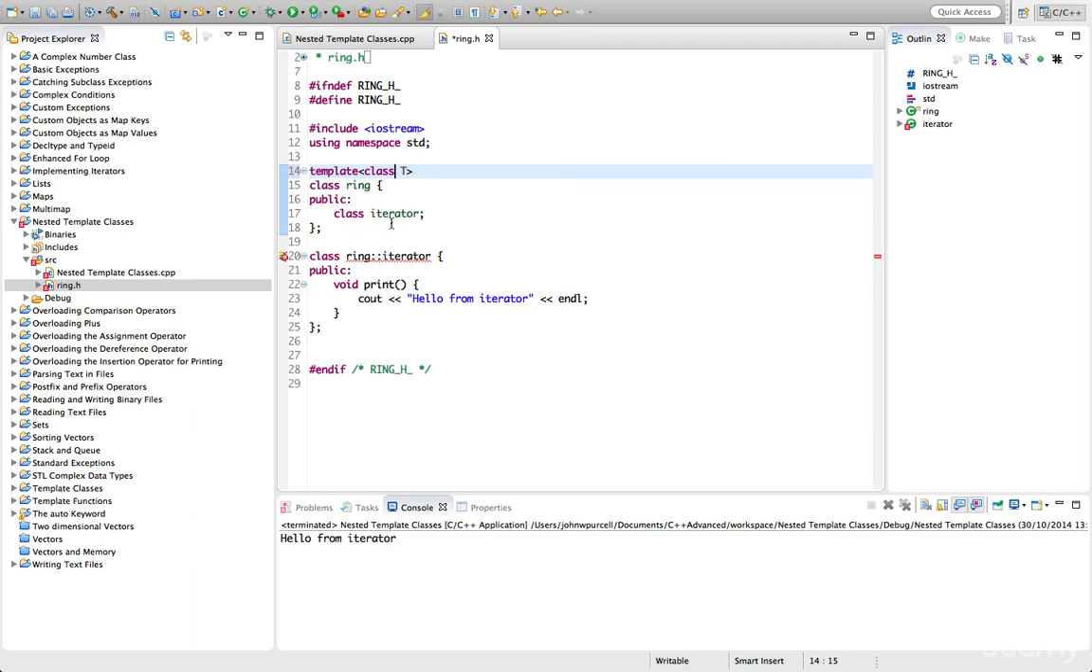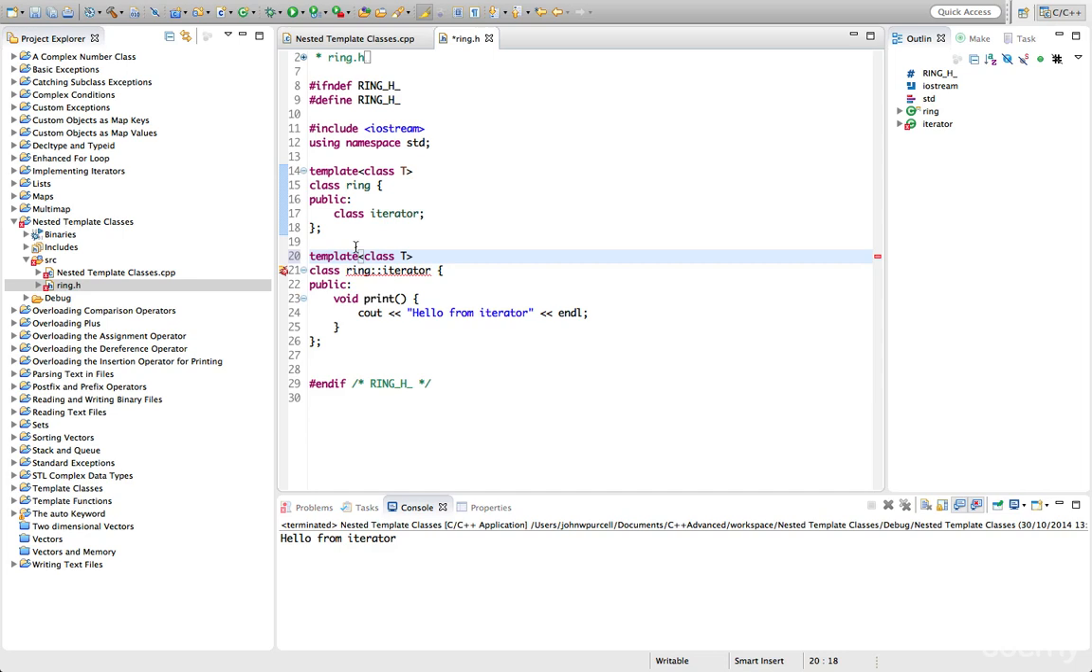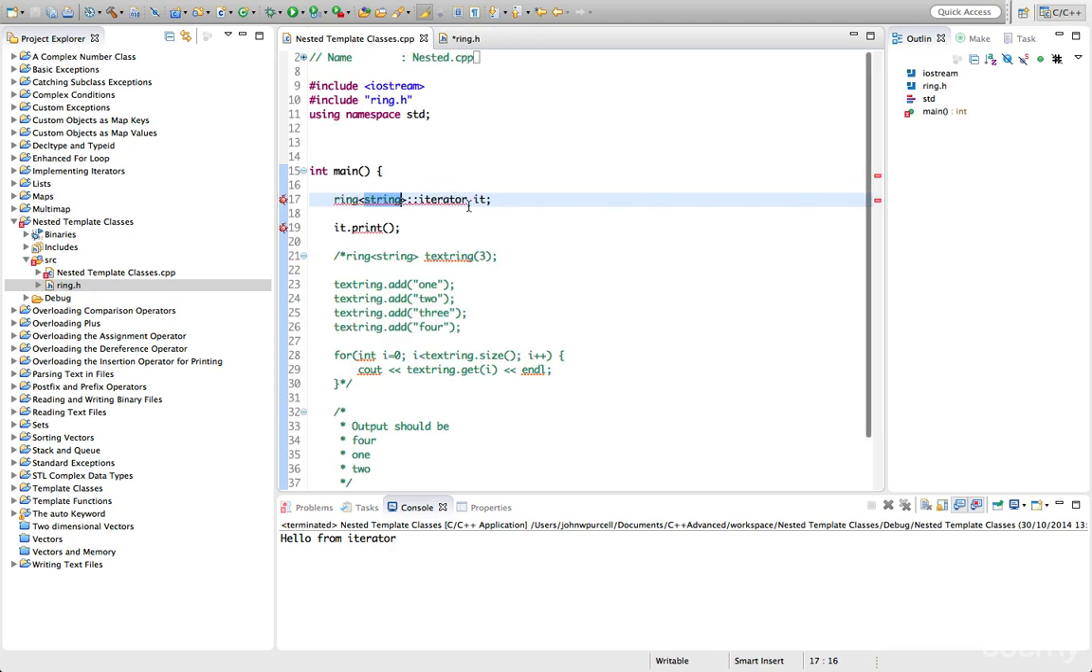Now we've made the ring a template class, but the iterator is also going to be a template class, but we don't want it to have its own template parameter. We want it to use this one. So in fact, we're going to have to also specify template class T here. And what we do is we put this T in the ring bit like this. An iterator can now use that class T, but we're not forced to specify the template parameter separately to the iterator, because we don't want to here. So now if I run this, it should work.